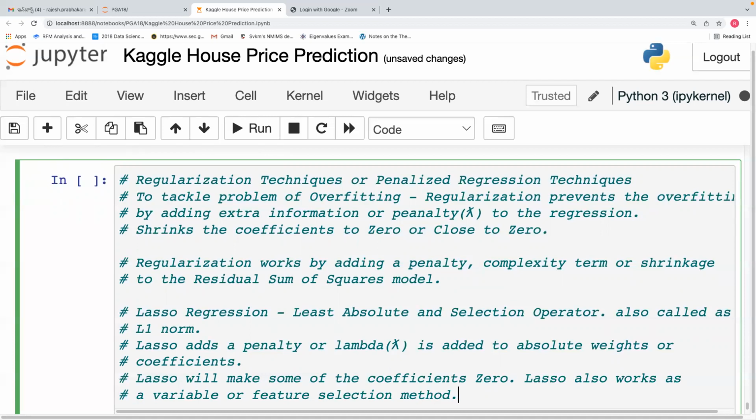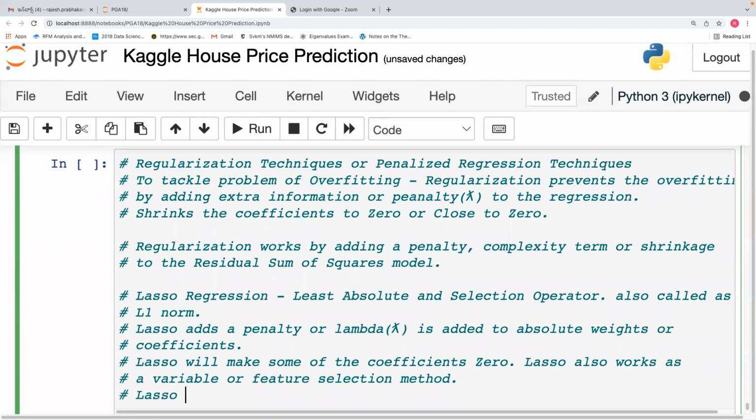So it will make some coefficients equal to 0. Typically, those coefficients which are very close to 0, it will make them 0 by adding the penalty. So that we call the Lasso. Lasso is one of the most popular feature selection models. Lasso does not work well on multicollinear data. On some multicollinear data, Lasso will not work properly.